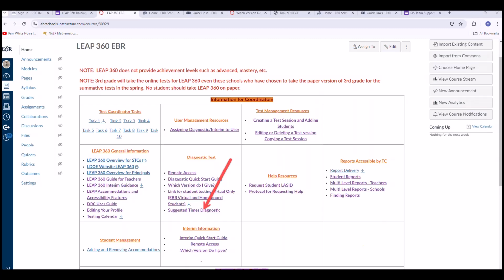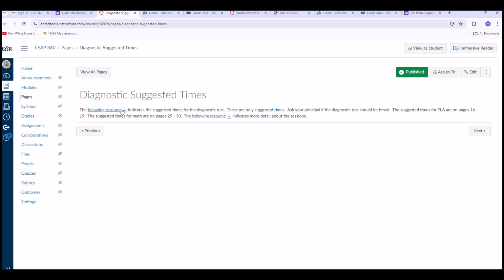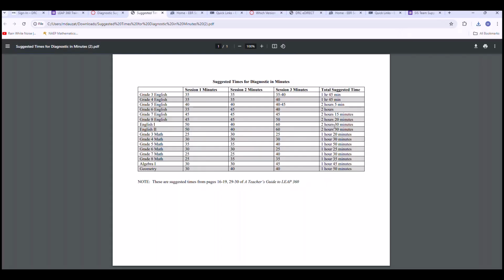These are only suggested times. Ask your principal and your executive director if the diagnostic test should be timed. The suggested times for ELA are on pages 16 and 19, and the suggested times for math are on page 19 through 30. And then this other link is in more detail, and I'll click on that in a little while. But if I click on the first one, that down arrow, these are suggested times, and that is coming from pages 16 through 19 and 29 through 30 of the Teacher's Guide to Leap 360.